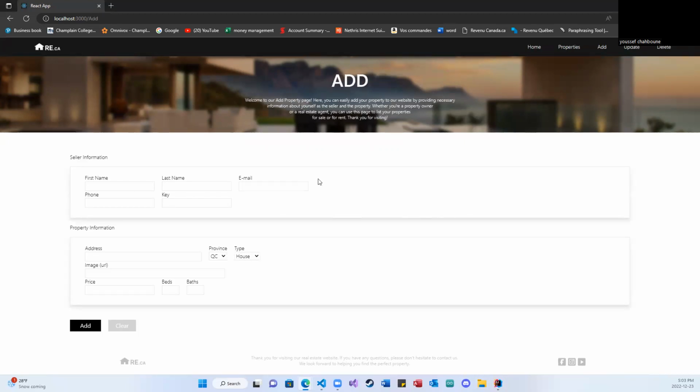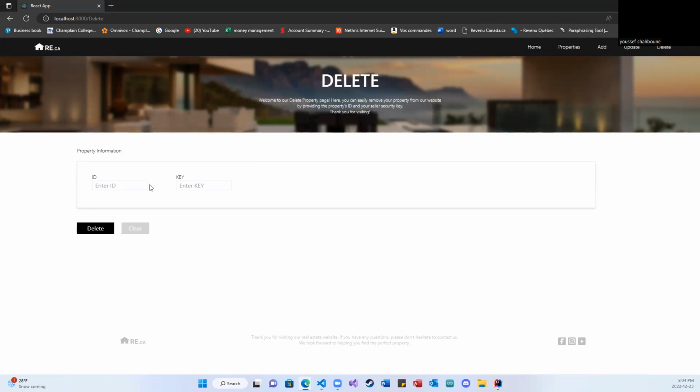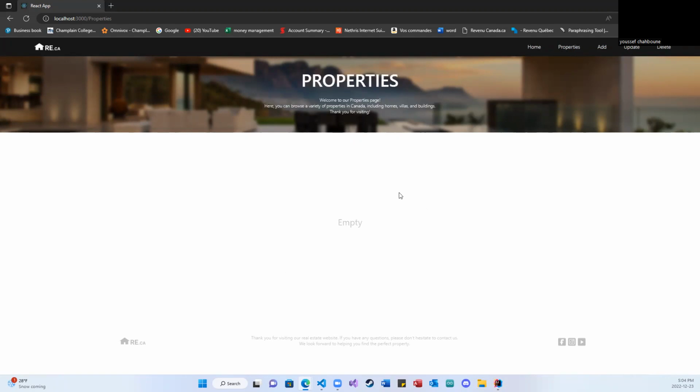This is where we can add a property and the seller information. There's the update. This is where we can update the status of a property, either available or sold. You also have the delete, which is basically you can delete a property. So as you can see, it's empty now.